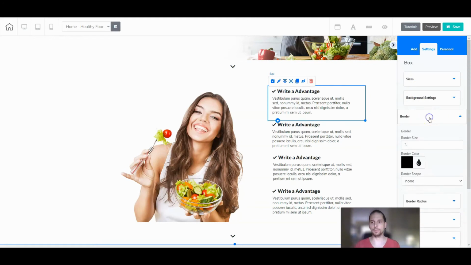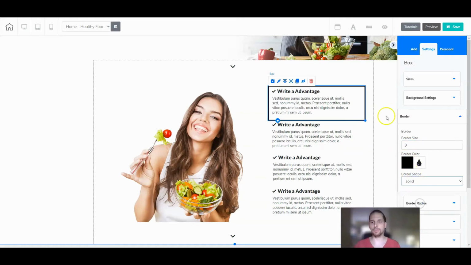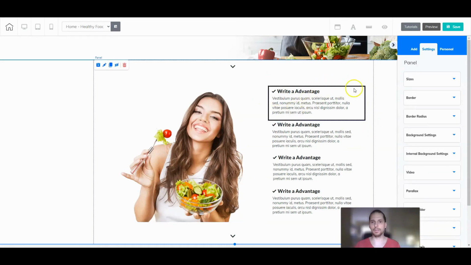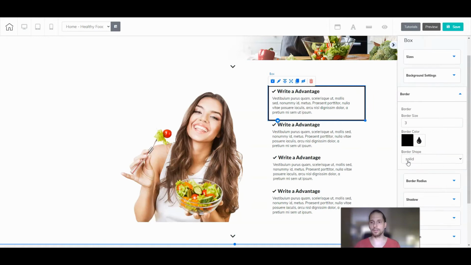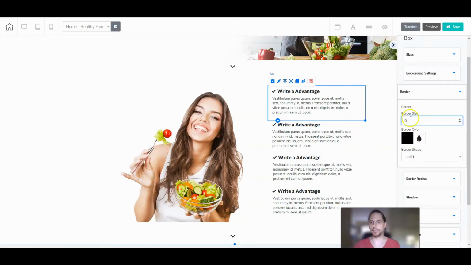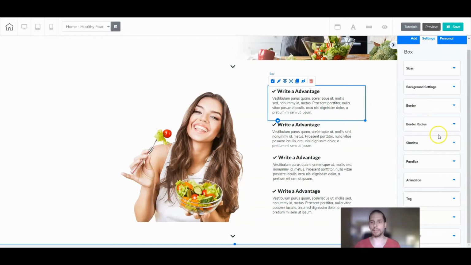So we can come, for example, here and change the border size. We can say right now it was 0, we can set it to 3, and we set border shape like solid, for example, and we see we now have a frame. It's the border of the box actually. So we click on the box again, and we can change the color. We can set the border to 0, okay, again, to make it disappear.